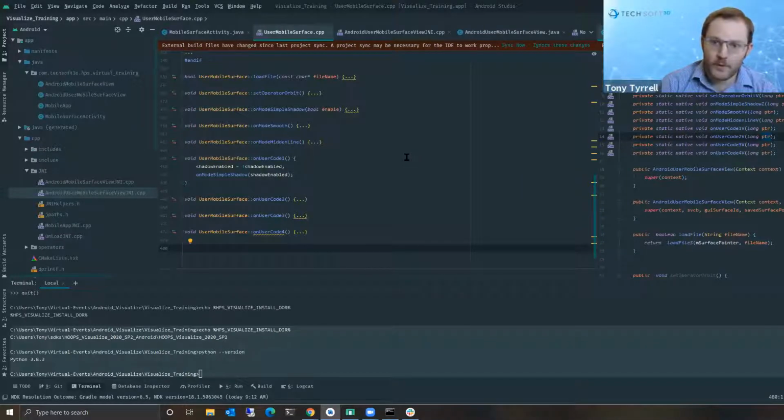So I pointed out earlier in the slides that the user mobile surface C++ is where our native library functions live. If you want to invoke the native libraries or develop with them, this is where you would do it.